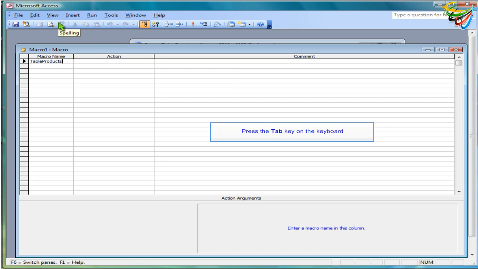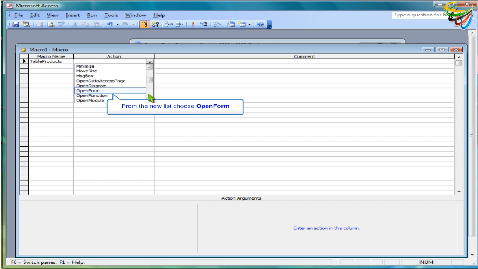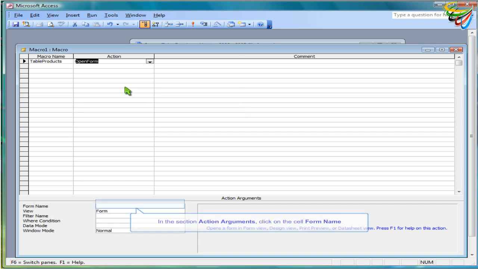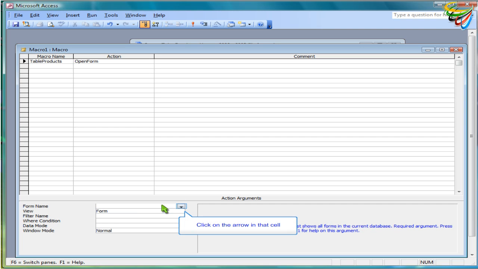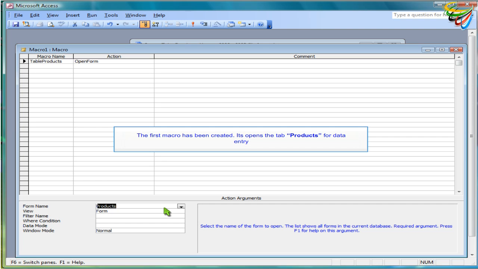Press the Tab key on the keyboard. Click on the arrow. From the new list, choose Open Form. In the section Action Arguments, click on the cell Form Name. Click on the arrow in that cell. From the new list, choose Products. The first macro has been created. It opens the form Products for data entry.